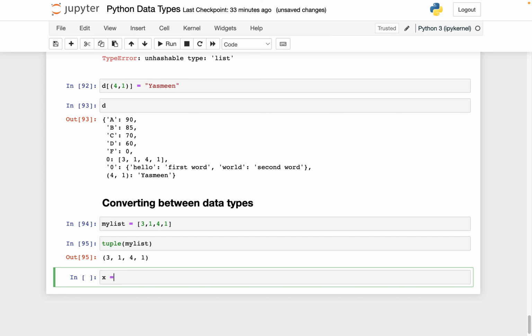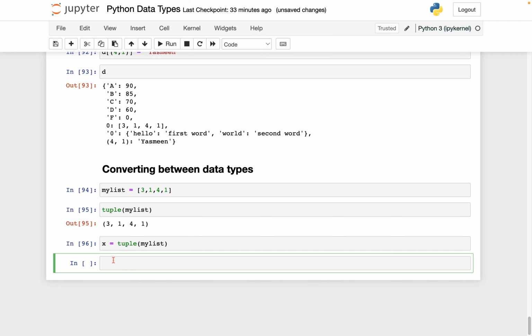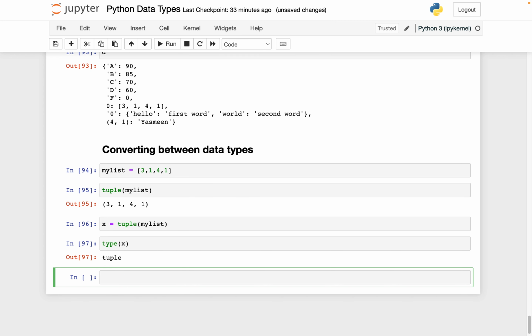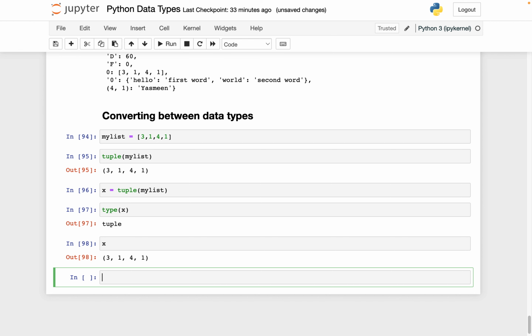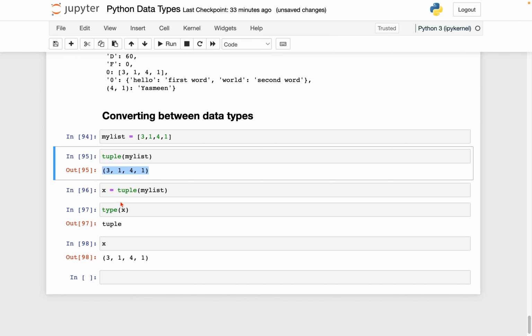So let's call it x. So I can say x is equal to tuple my list. And notice how nothing got output. And I can check, well, what's the type of x? We can see it's a tuple. That looks good. What is x? It's exactly the same tuple that we got before, just now it's stored to a variable name that we can call.